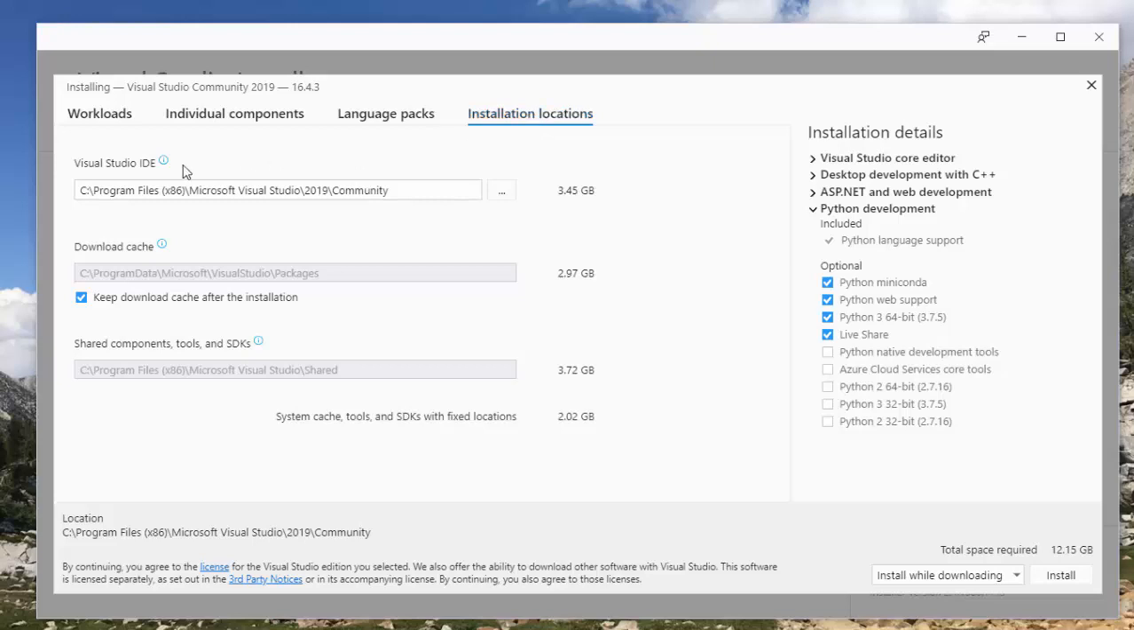Installation locations. You can look and accept the defaults, but if you want to place this installation in a very specific place on your hard drive, then you can go ahead and modify that right here. I'm keeping the defaults. Let's go ahead and choose Install.